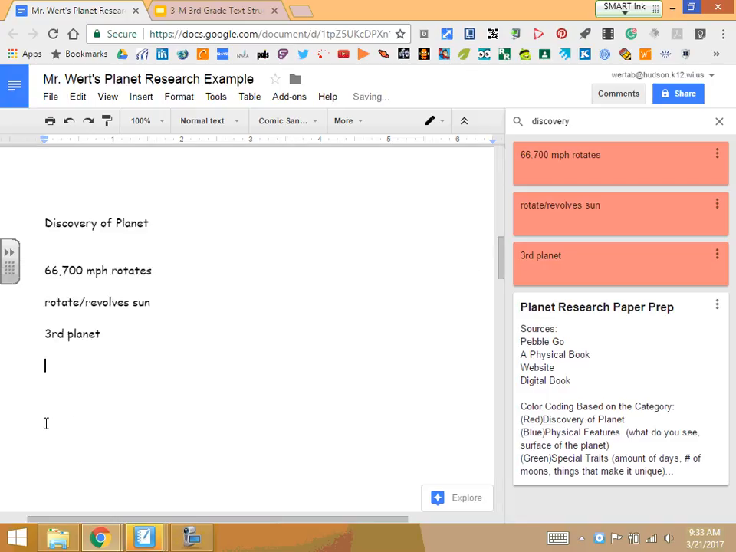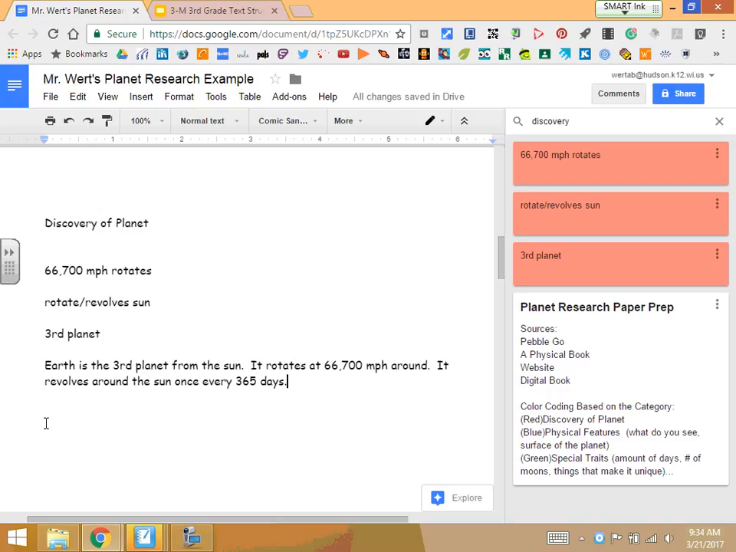and say, Earth is the 3rd planet from the sun. It rotates at 66,700 miles per hour around. It revolves around the sun once every 365 days. So that's another way to do this as well.